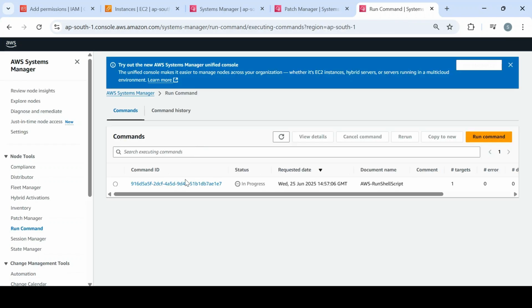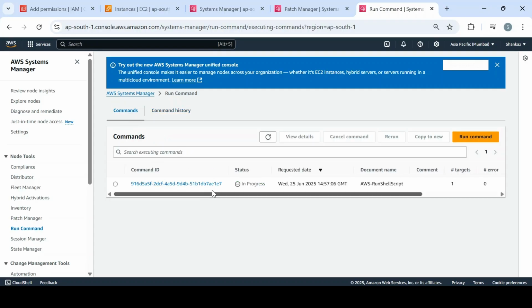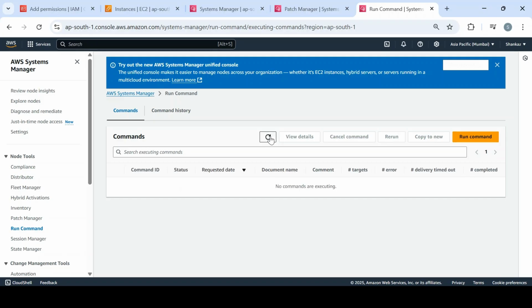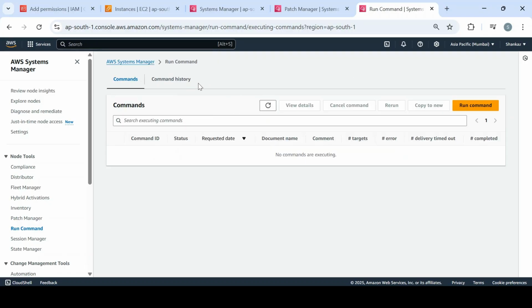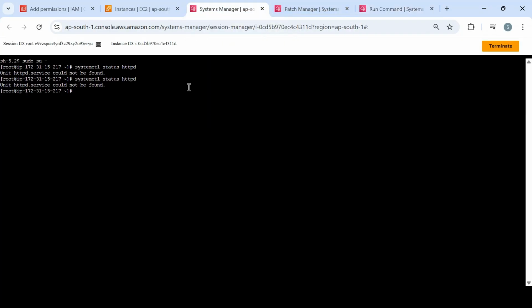Now I come back to run command and go to command history. We already have two. Now I'll check this one as well. It's in progress. Let's wait for a moment. Now no commands are executing. That means the commands have been executed successfully, I believe. So it says success. And let's go ahead and verify this.